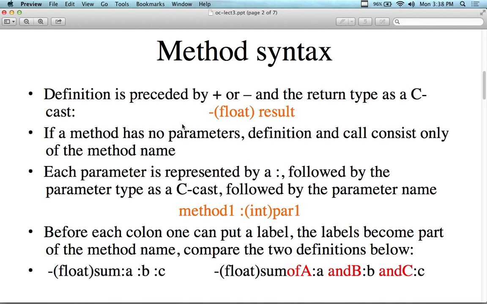So we know about the method syntax, I hope, and we know that the definition is preceded by the plus or the minus, followed by a return type. So we have this as an instance method, not a class method. And the return type is in a C-style cast, so it's float, which is going to be the return type.